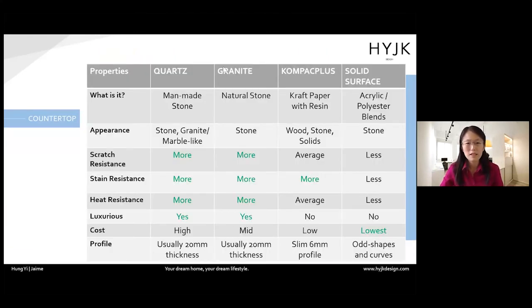Okay, and what's the comparison between these? I've added granite also, because a lot of people compare granite with quartz. So we'll talk a bit about it. Quartz is a man-made stone. Granite is a natural stone. Compact plus is actually craft paper with resin. And solid surface is either acrylic or polyester blend.